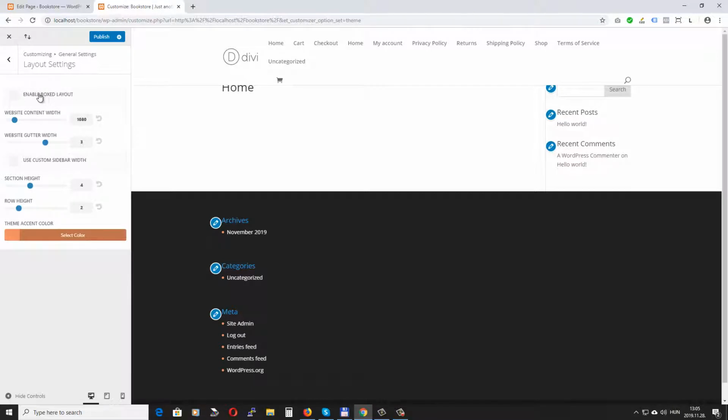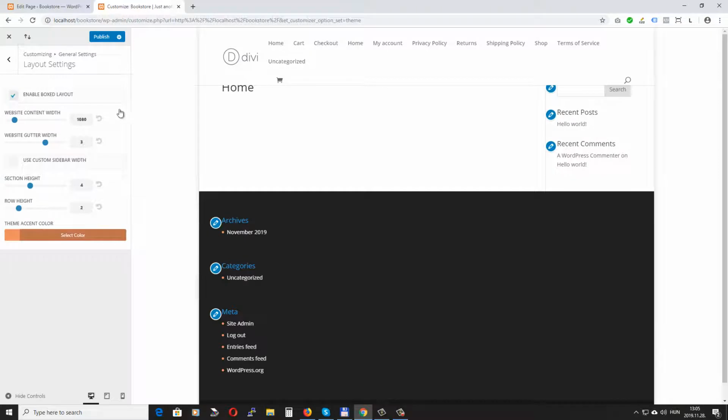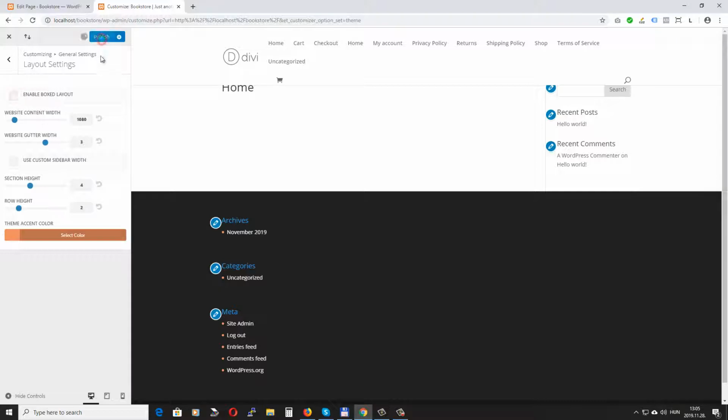If you want to enable box layout, this is where you can do it. It just basically places your entire site content into a container like this. If you select this option, then you will be able to add background image or background color, but I will not use it. Okay, click publish.